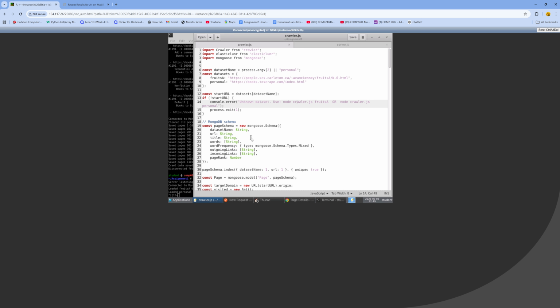Yeah, TF IDF scoring. Here's our MongoDB schema that we established. We have the dataset name, that's going to be food A or personal. And we have the URL that we get from our crawling, the title of the website, the words, that's the words that we're going to extract from the paragraph, the word frequency, the outgoing links, the incoming links, and page rank.